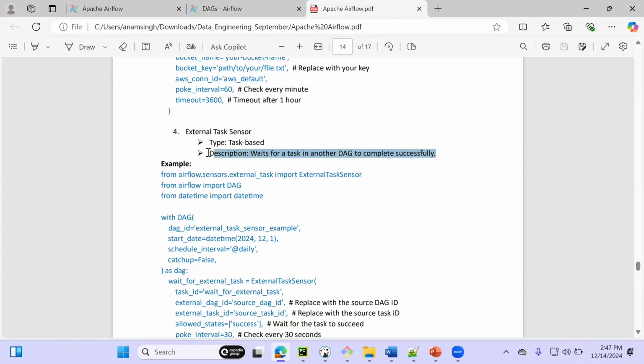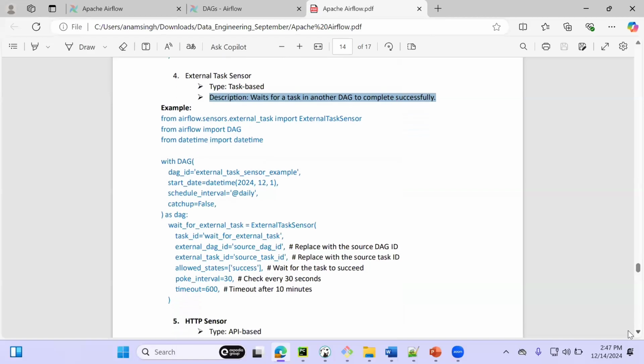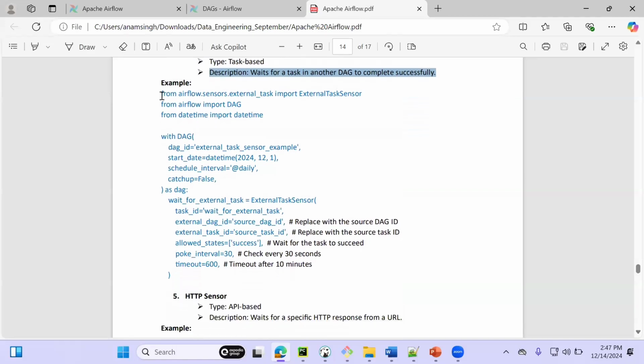Okay. Whenever you are setting up, you have to set up for the task based, and you have to provide the details for the other DAG which is dependent here, for which it should wait. And once that is completed, then this will run. So this is the import for the external task sensor. And then you have the DAG. Here you can create the DAG, and once the DAG is created, then here wait for external task. Okay, and then it will be waiting for the external task.